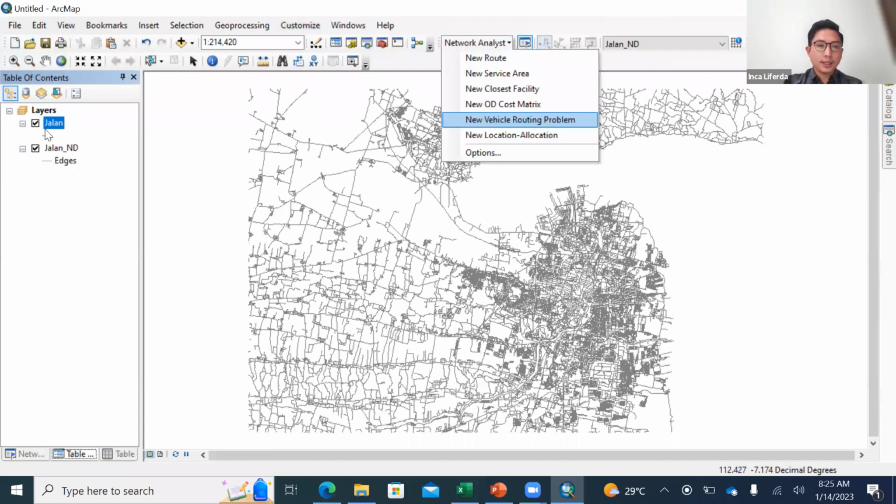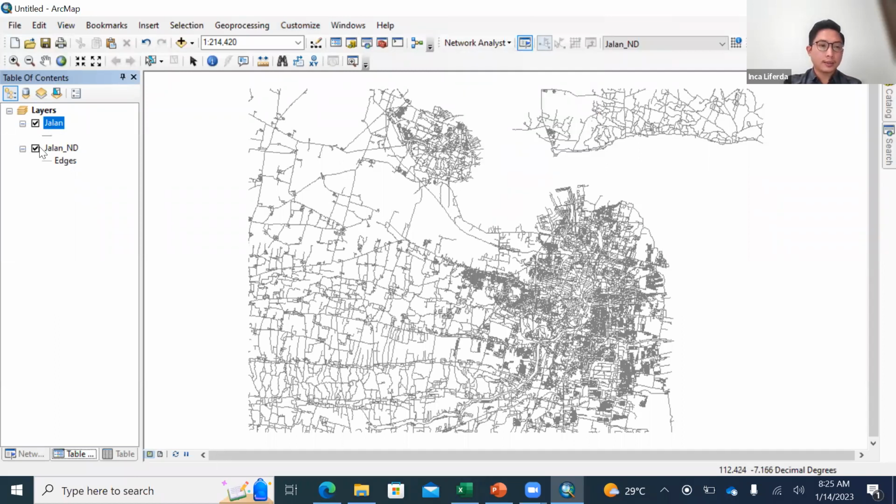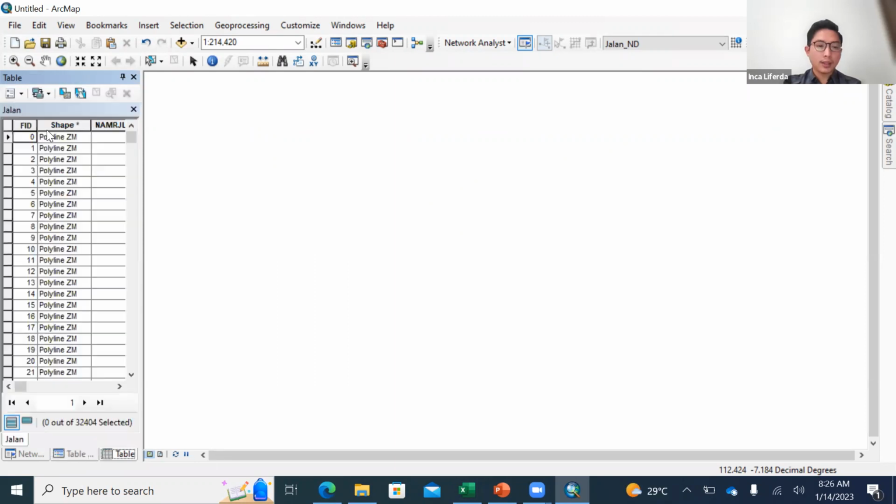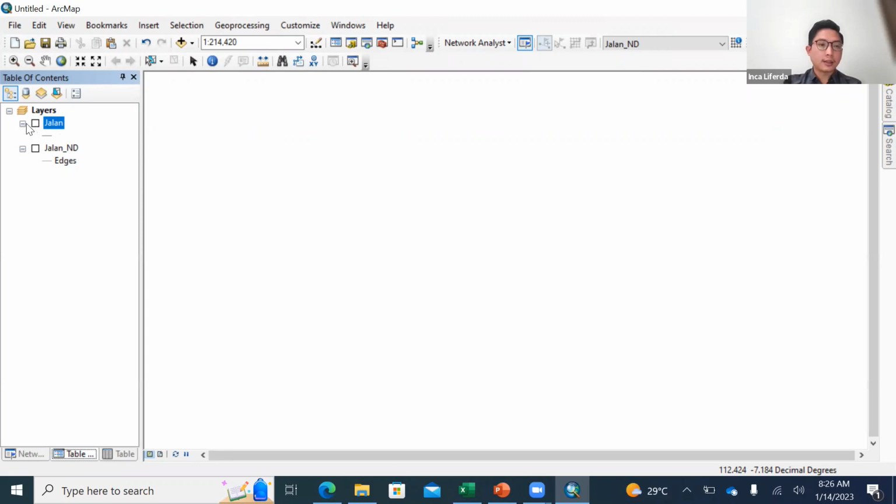And this is the data, this is the layer. This is the main layout, and these are the layers, the table of contents. We're going to use this in the GIS, and this is going to be the network analysis contents, and then the attribute tables here. We call it the attribute table, and I will first explain the table of contents.